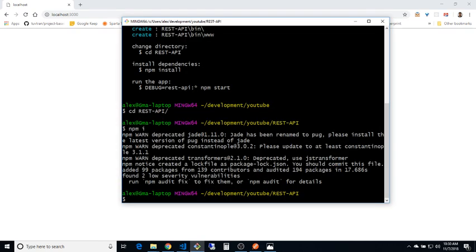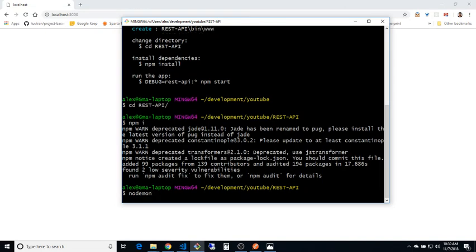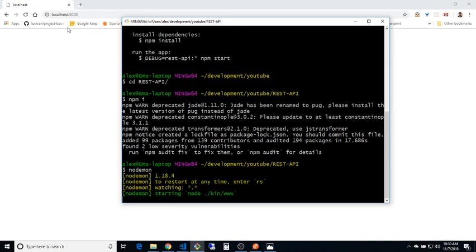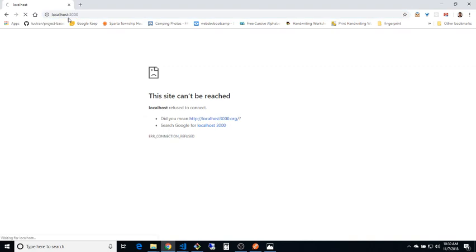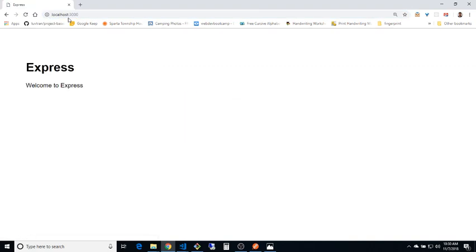We're going to use nodemon instead of just npm start. Nodemon will make it so that every time we make a change, we don't have to restart the server. If you have this installed globally, you just type nodemon. It should go. So once that starts up, maybe it's running already. We go here, and it should give us something. Express. Welcome to Express.